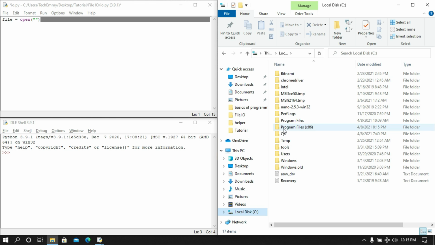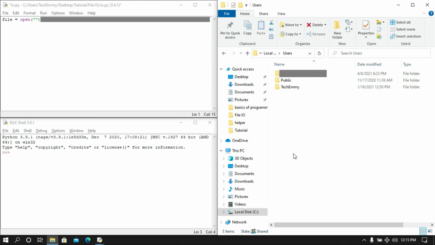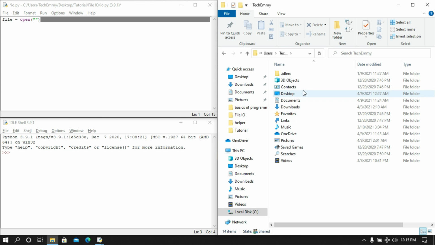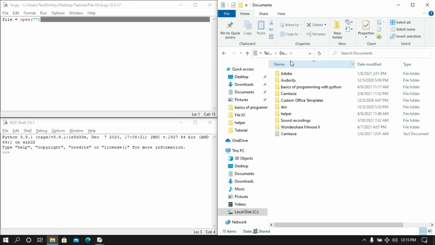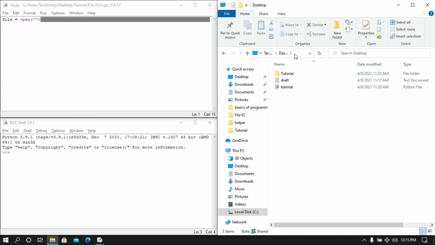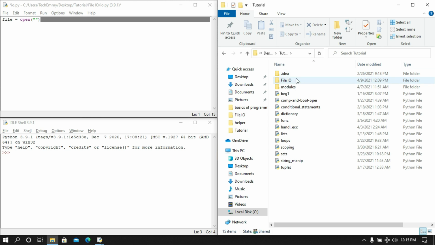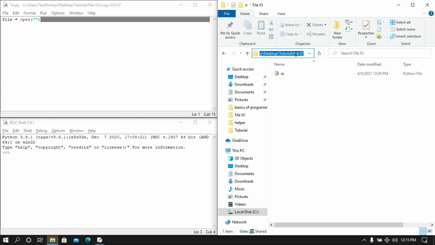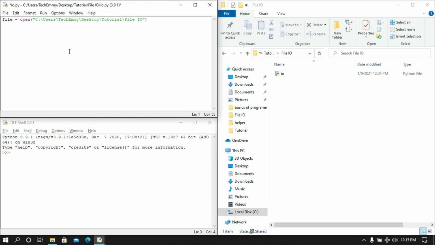So let me quickly show you what I mean. Users, we're going to come to Tekemi, and once you come to desktop, for example, then you should see it. So all you have to do is come down here, file IO, and you get the same thing. Okay, so that is as simple as that, and then we'll paste it here.